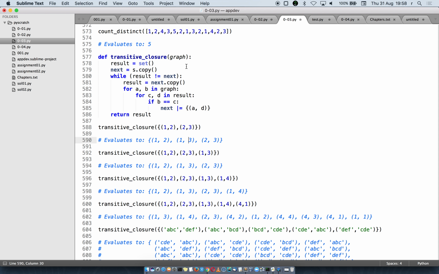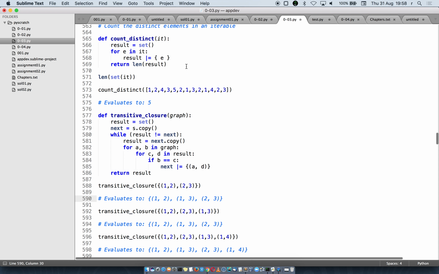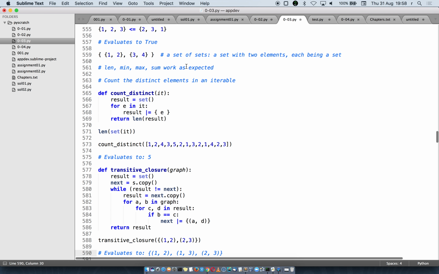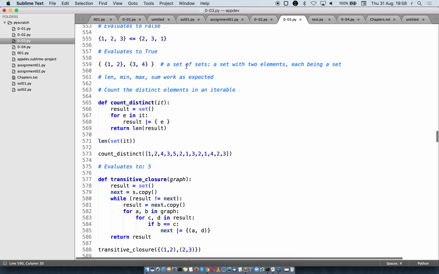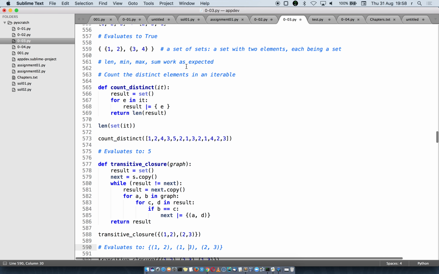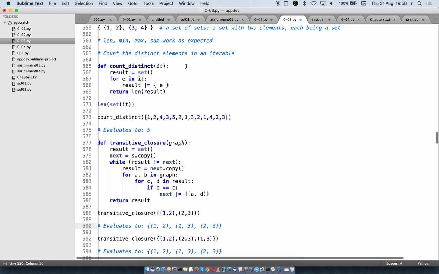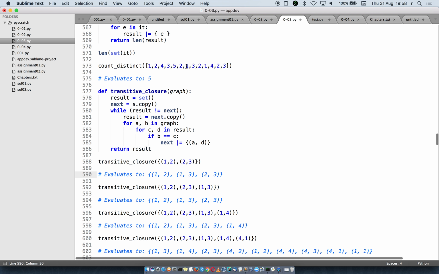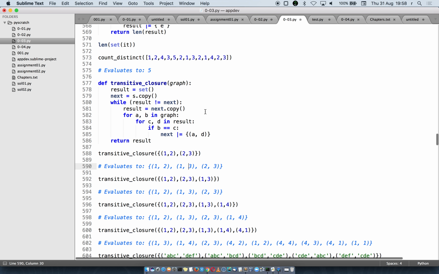So here we learn an important thing. Oh, I think sets, I'm very sorry. They're immutable. They have to be immutable.